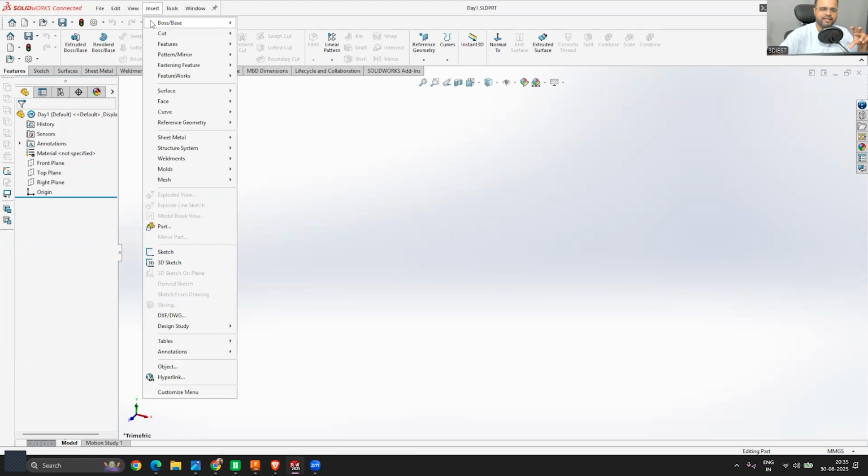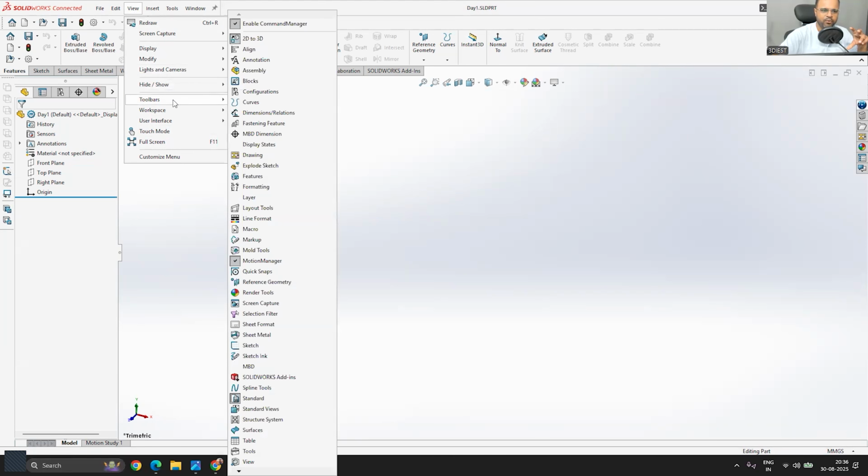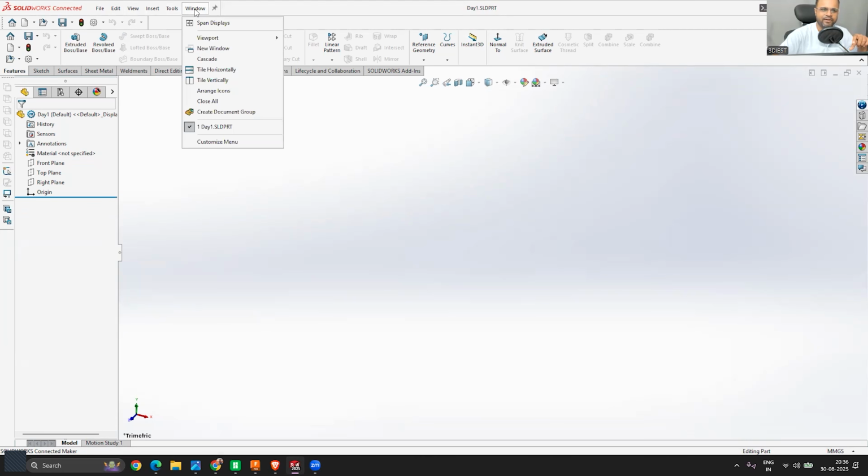Now in the View section, you have all the tools related to view. You can control the toolbar menu from this View panel. You can control the workspaces, you can control the user interfaces. So all these options are available over here. Then we have the Insert section, Tool section, and Windows section. Again, you don't have to worry about those things. You can hide these things as well.